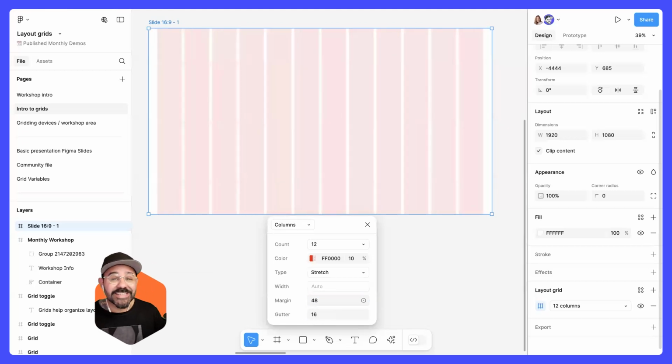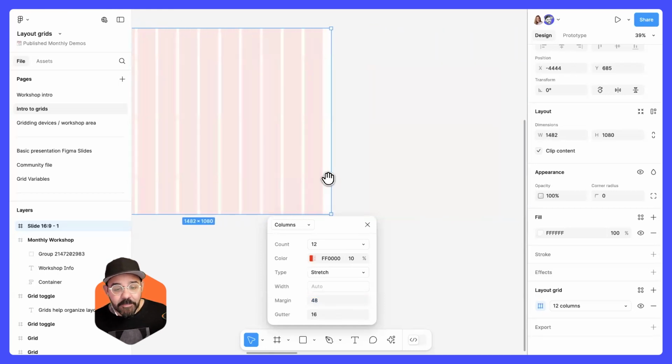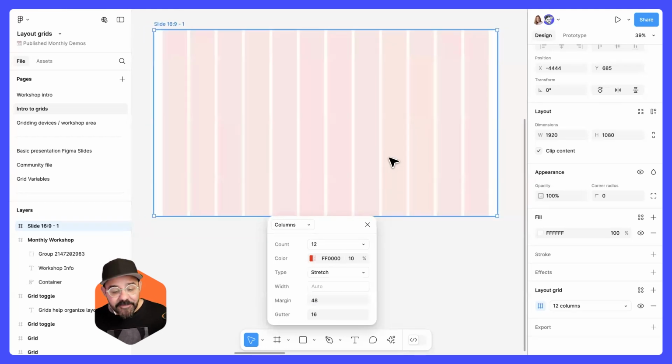Now, traditionally, when we think about user interface design, we often think in terms of defining the margins first, and then the gutters, and then the columns you have kind of grow and contract. So that's what we're demonstrating here, where these columns' widths are currently set to auto by the type being stretch. And that means that if I increase or decrease the width of this frame, those columns are going to follow whatever that width determines after setting the margins on the outside and the gutters in the middle.